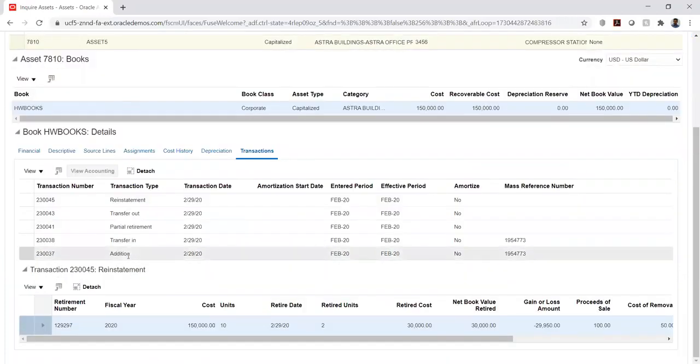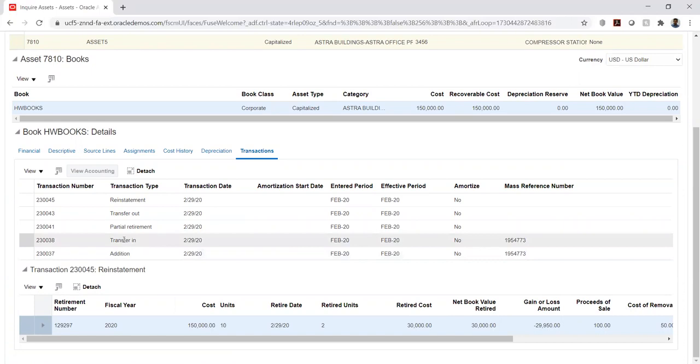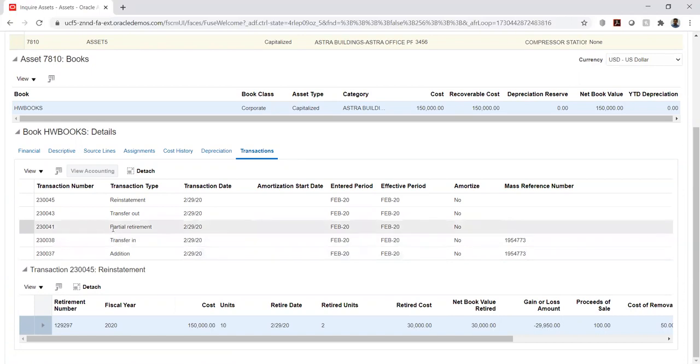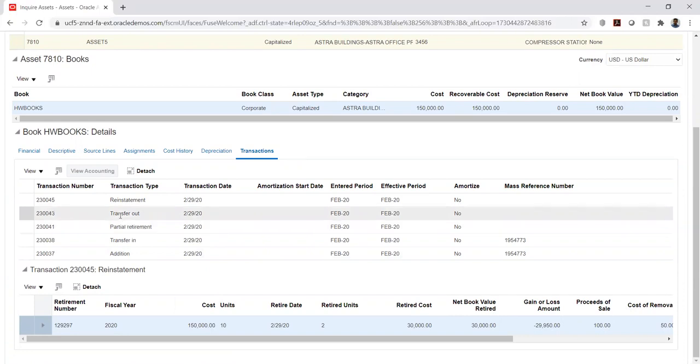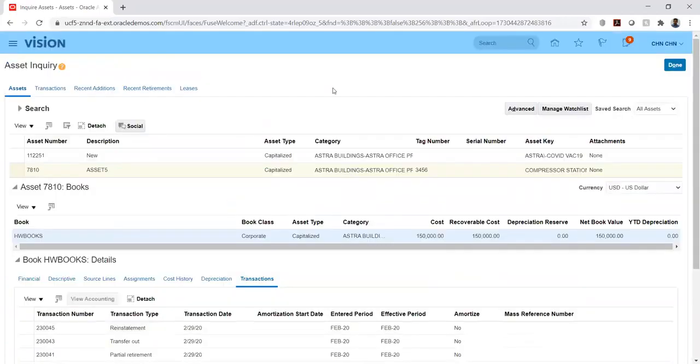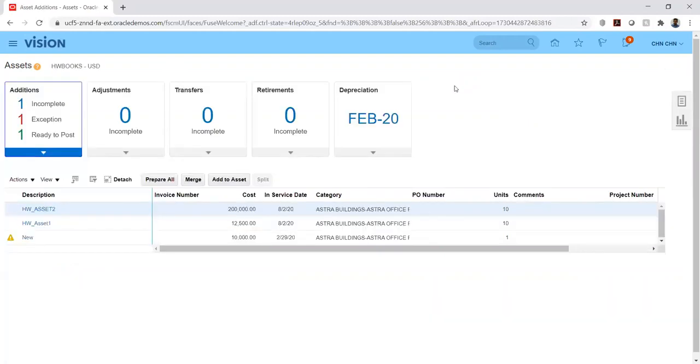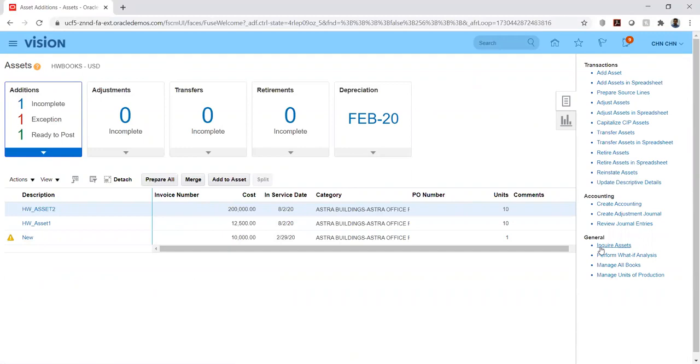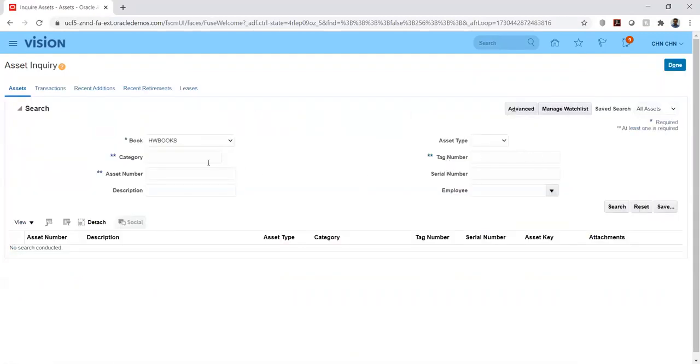So here you can see addition, and then we have transferring, that is assigning to a particular employee. Then we have the partial retirement. So we have the transfer out. Then we have reinstatement, that is coming in again. Okay. So we have seen the reinstatement and all those things. So let me check the accounting entry for this reinstatement.